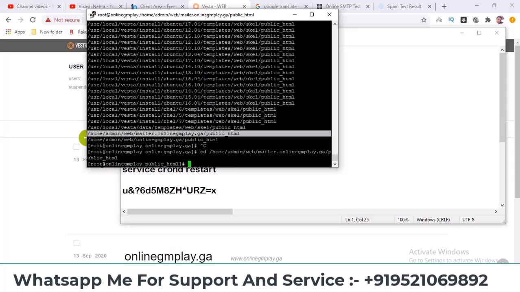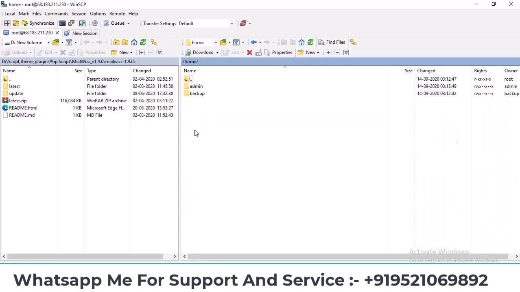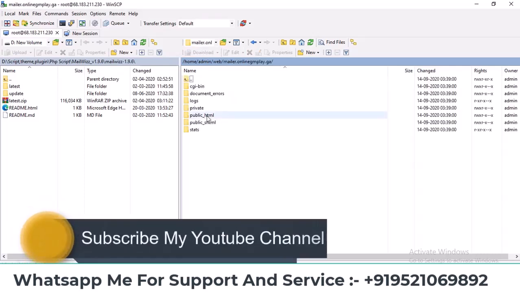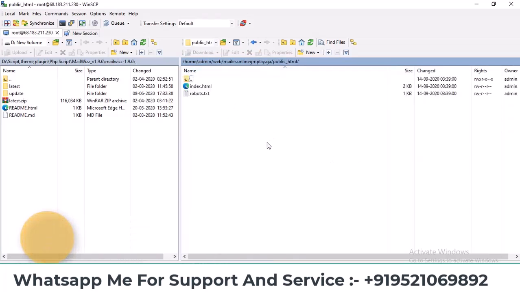Now you're in that folder. After indexing it as public, you will put it inside. You have to upload your MailWizz file. So let's go to /home/admin/web and mailer. You have to do it on this one, and public_html. As you know, all your files get uploaded in public_html.